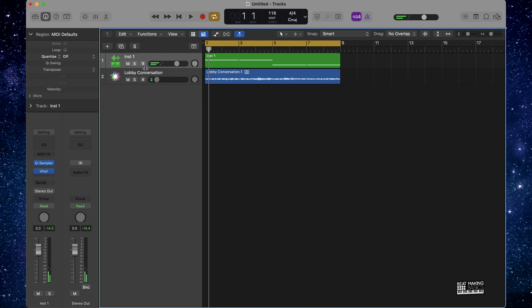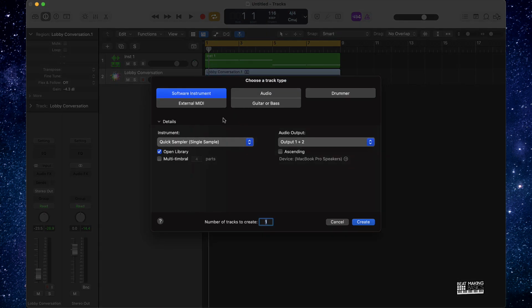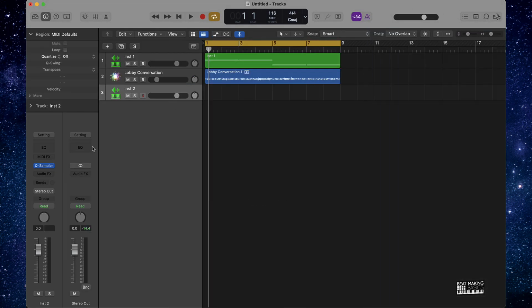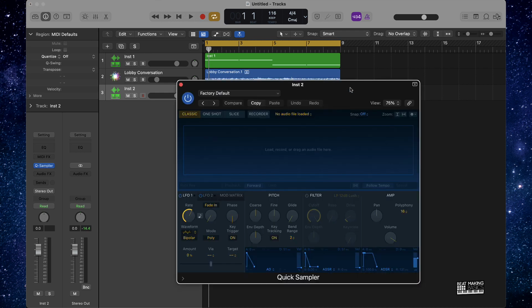All right, bet. So now that we have our melody, we have this like background noise. Let's start working on the drums. So we're going to use a quick sampler. We'll go to software instrument track, quick sampler, create. And then from here, what I want to do is we'll go to Splice.